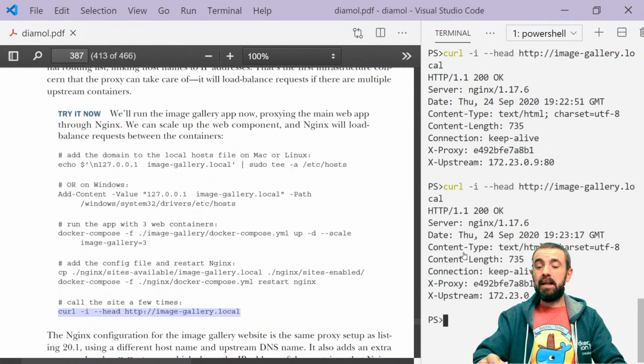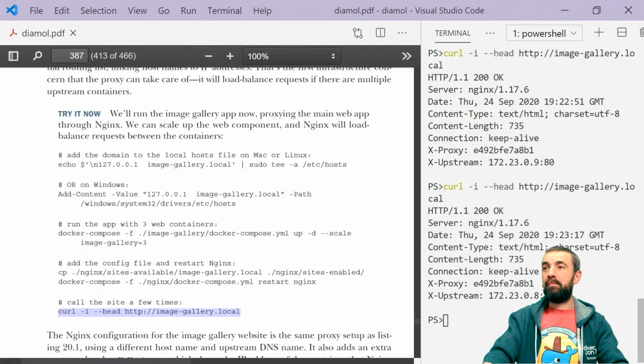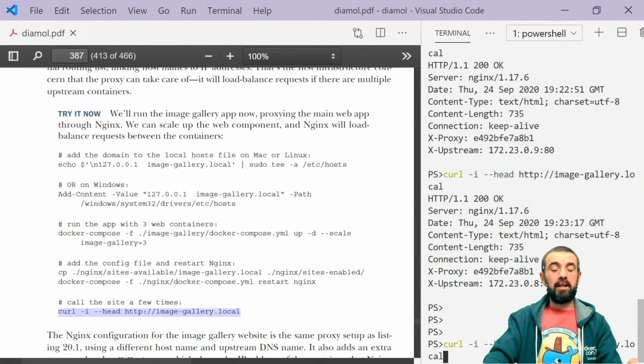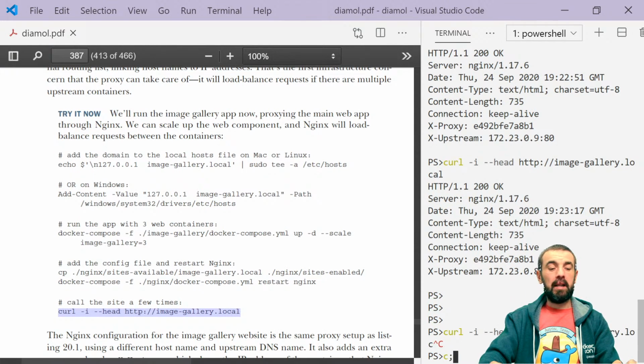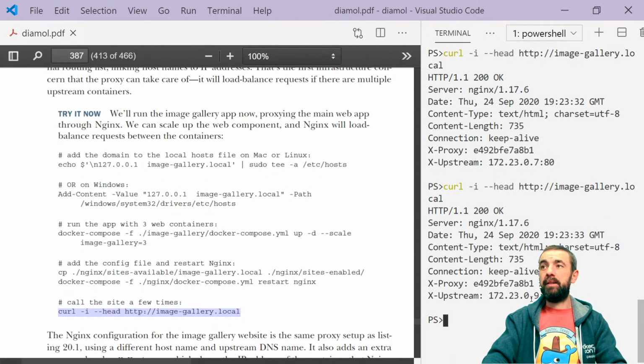If I look at it again, then what we'll hopefully see, that time it was 0.09, this time it's 0.08. Can you see that with my head in the way? I need to go the other way. So it's being round robin between all my containers. So let's clear this down and do a couple more. And if I curl, this time it's 0.7, then it's 0.9 again.